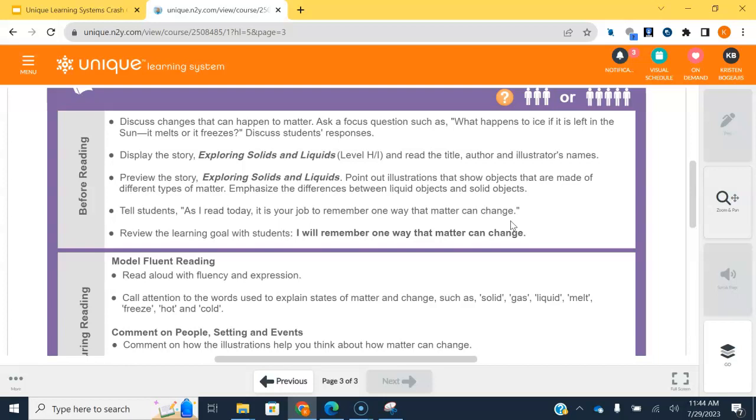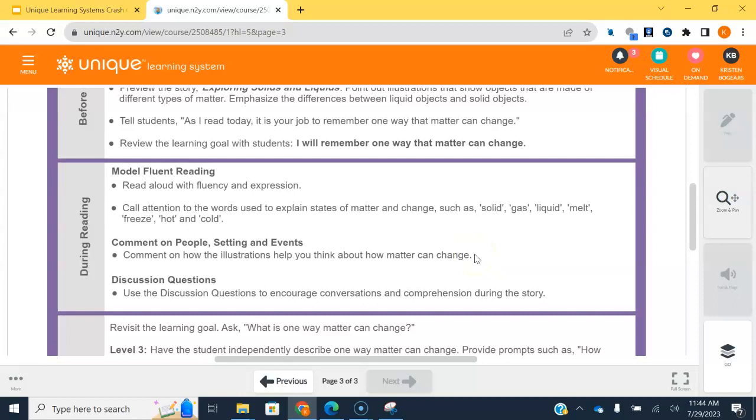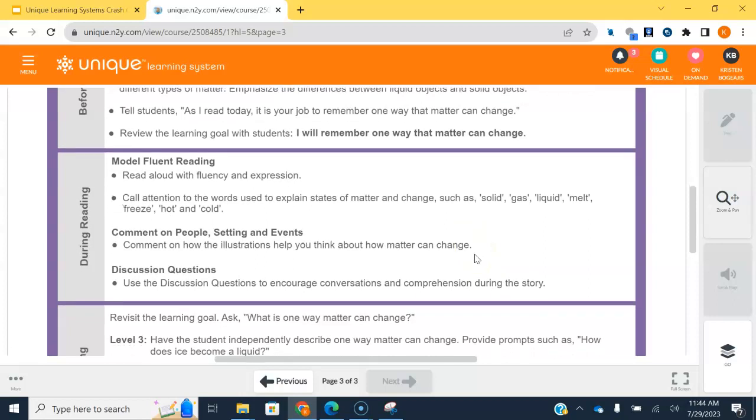And then it gives you something that you can tell the students: as we read today, it's your job to remember one way that matter can change. So giving them a focus goal. And you could use this as a repeated storyline: I will remember one way that matter can change. You can record that on the switch, and have that be somebody's job to help everyone remember what their goal is, right? What their objective is.